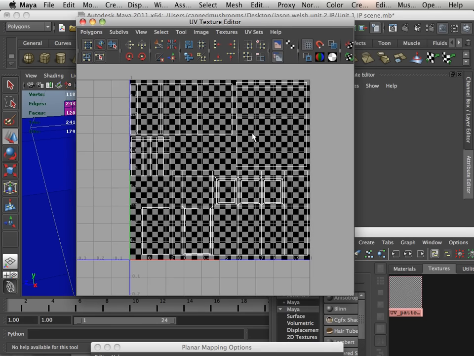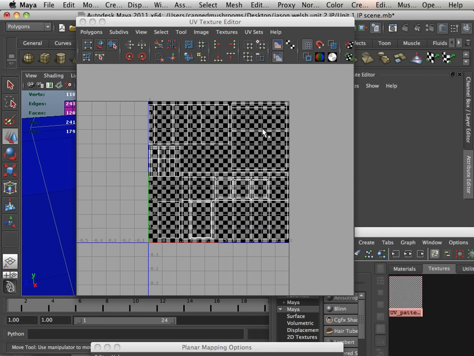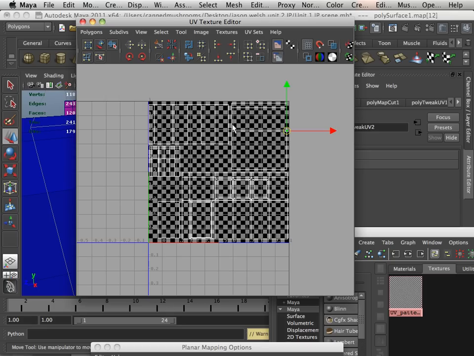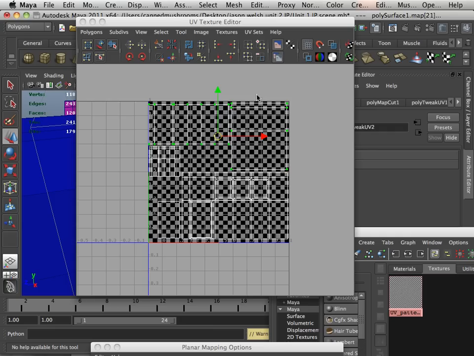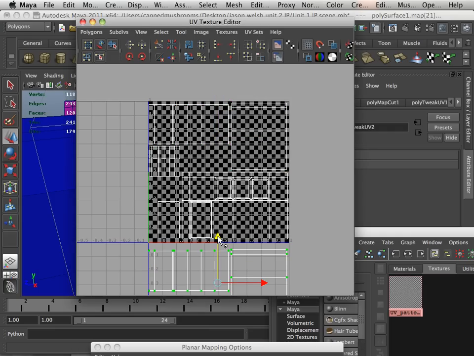Alright, so once we have this established, there's one other thing that must be done. Technically, there's two shells standing on top of each other. If I highlight one single UV and then highlight one single UV over here, I can Control right click to shell, and you'll find that this is true.